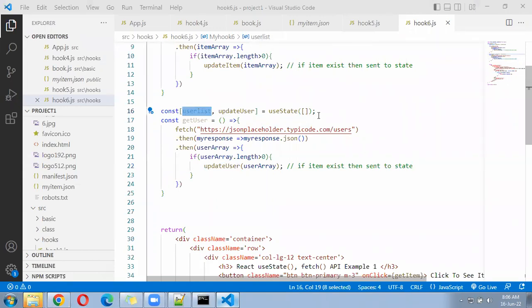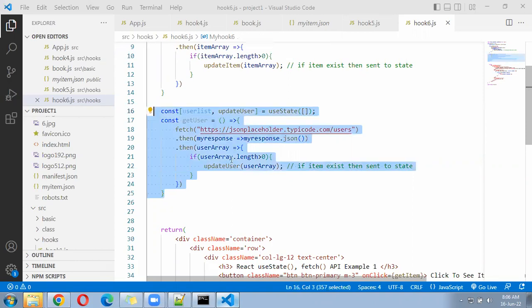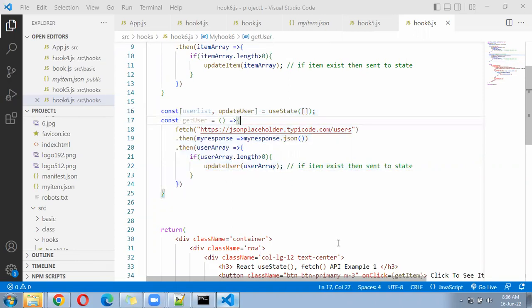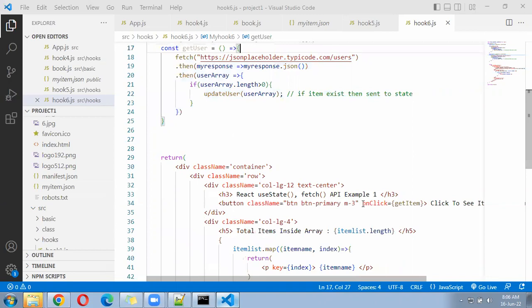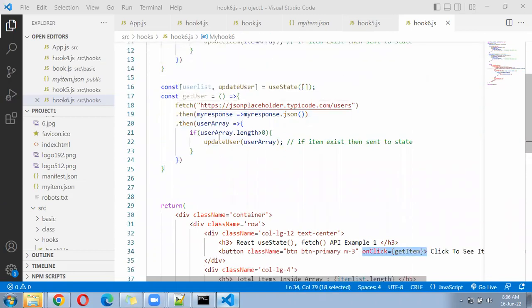But the question is how to call this function? On button click. Already you saw one example here of how to call a function on button click. Now we will call the getUser function on page load.